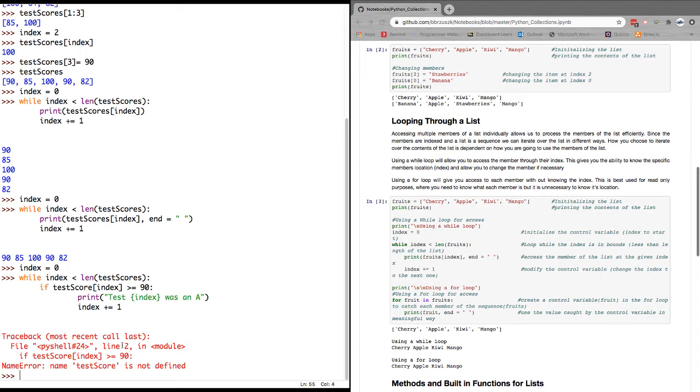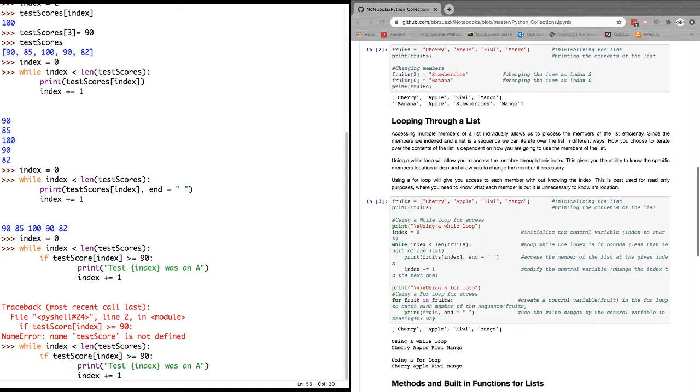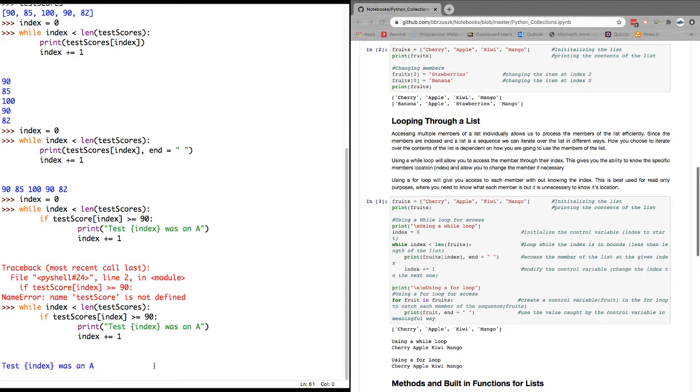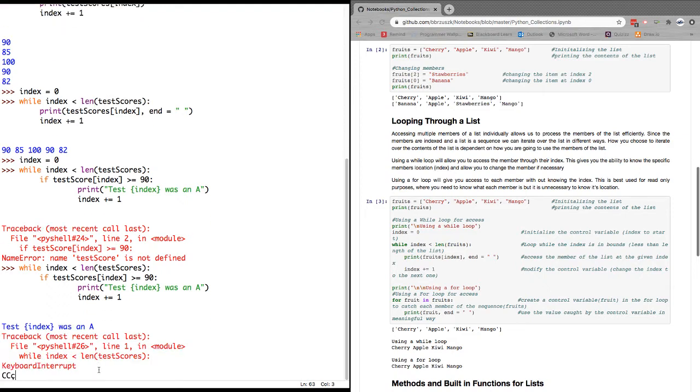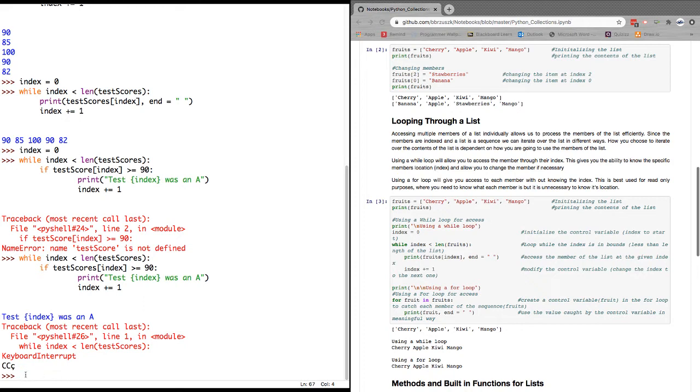Whoops, I had test score is not defined because I spelled it wrong. So let's put this loop back together, and test scores. Let's try it again. And it says it was an A. Oh, what did I forget? Well, see that index plus 1, it's inside the if. I'm stuck in an infinite loop here, so I'm going to want to get out of that as best I can. Let's see, how do I do that again? There we go. Had to interrupt that.